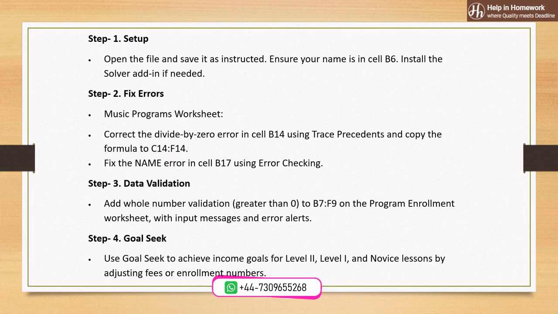Step 3. Data validation. Add whole number validation, greater than 0, to B7, F9 on the program enrollment worksheet, with input messages and error alerts. Step 4. Goal Seek. Use Goal Seek to achieve income goals for Level 2, Level 1, and Novice lessons by adjusting fees or enrollment numbers.